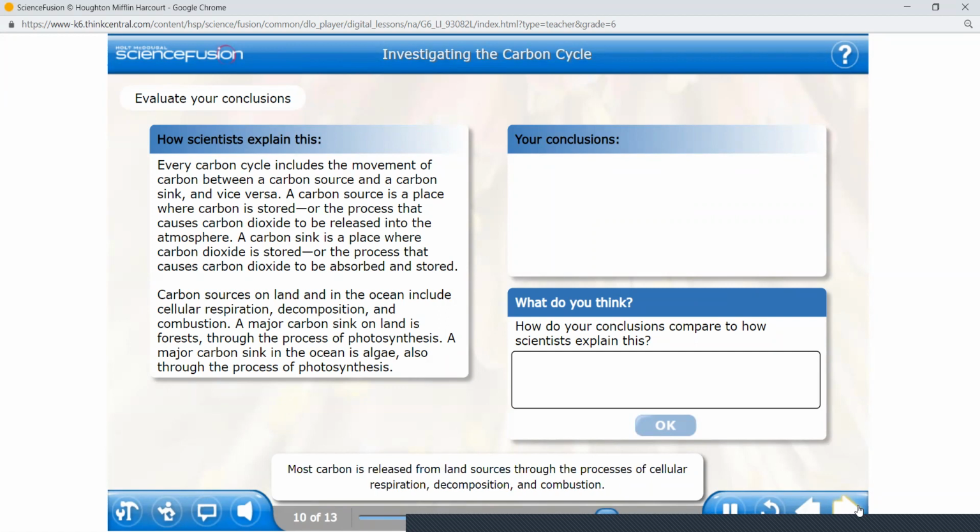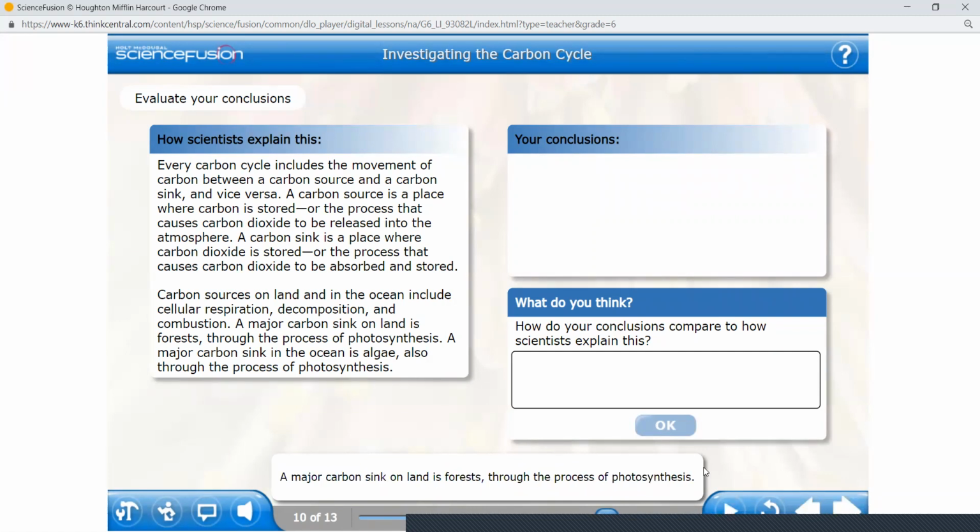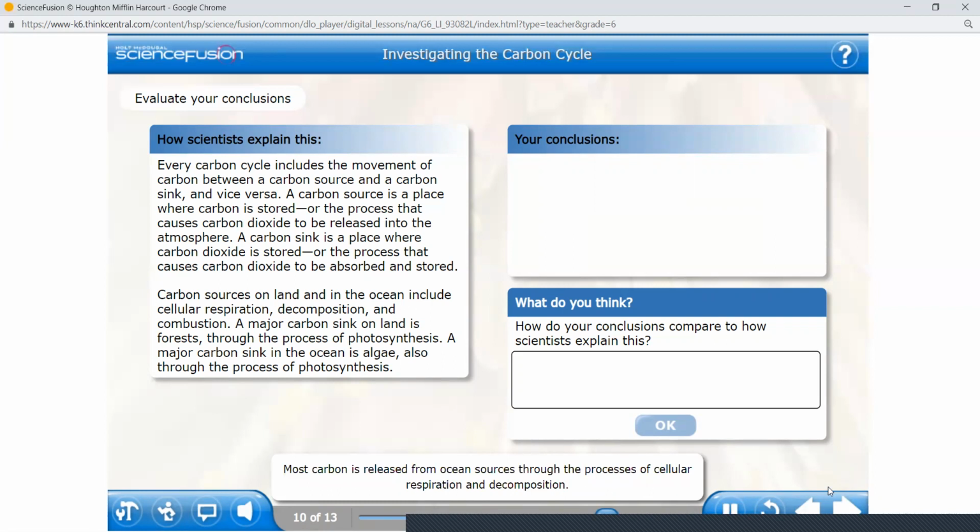Most carbon is released from land sources through the processes of cellular respiration, decomposition, and combustion. So from the land, we see cellular respiration, combustion, and decomposition. Carbon sink is where the carbon is stored. Major carbon sink on land is forests through the process of photosynthesis. Most carbon is released from ocean sources through the processes.